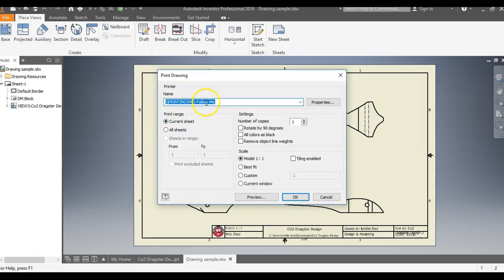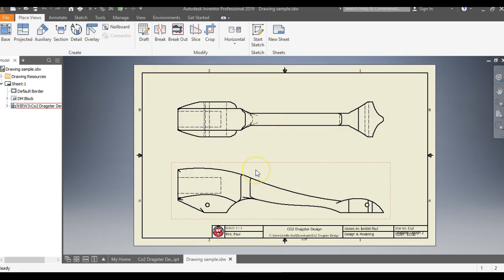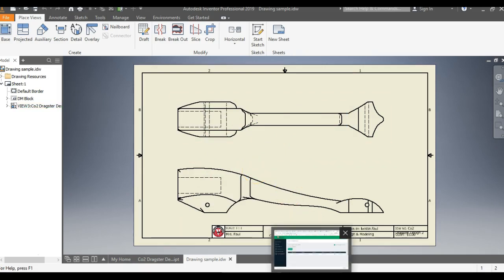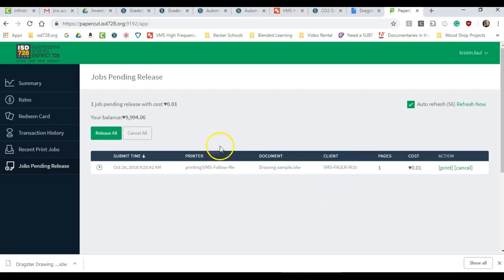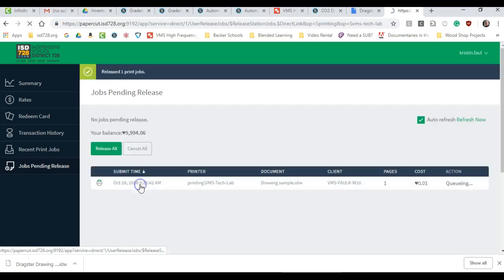I'm going to look for the name of my printer called Follow Me. And here's where I want to look for my model is printed at 1 to 1. I'm going to click on OK. And it's going to look like it actually printed, but nothing's going to come out. Over in my Google, I now see under my paper cutting, my job is ready for printing. So now I click on the word print, and I choose Tech Lab, and it looks like it's queuing, and I am going to be good to go.